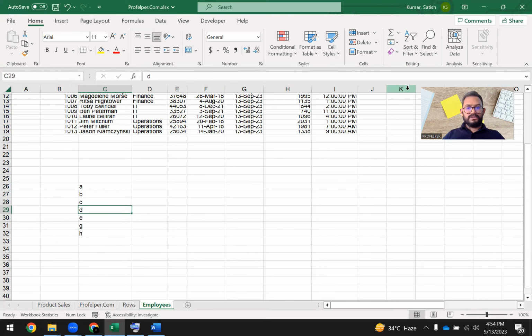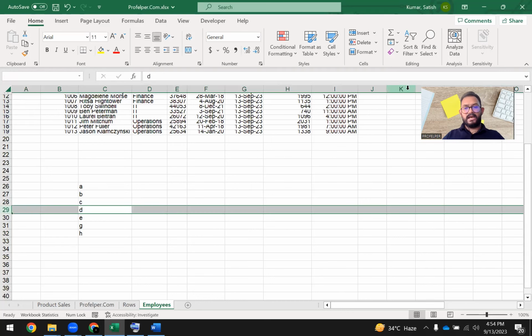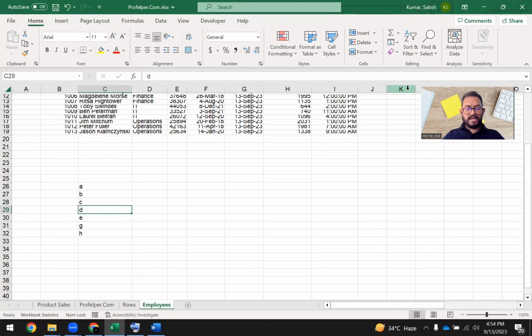Whenever you are going to insert any particular row, you just need to select the entire row. When you insert the new row, it gets inserted on the top of the selected row, not below the selected row. So Excel will shift all these rows downwards and insert a new row between the C and D.